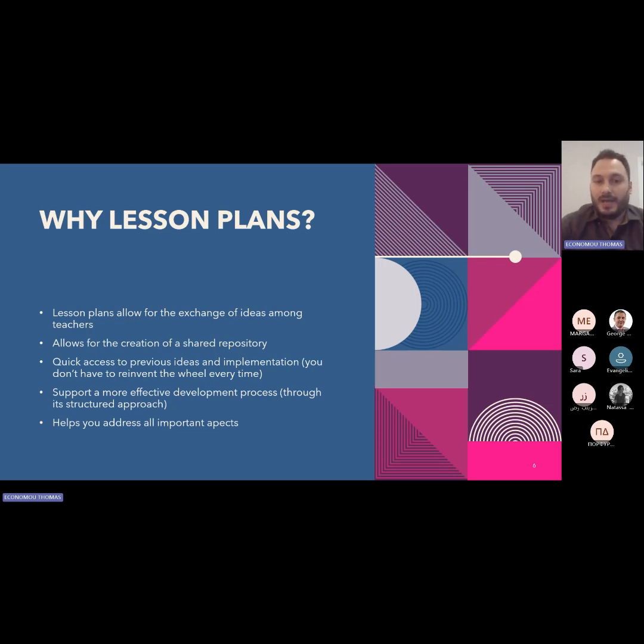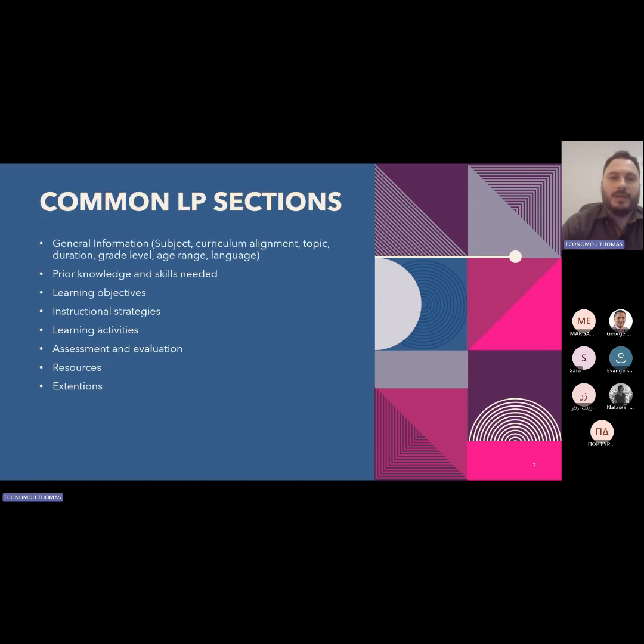It gives you quick access to previous ideas that you had. If you recall them, if you have them stored, then you can go back and see what you did and remind yourself. And it also maybe supports the development process, the generation and recording of ideas, since you're going to be using the same, let's say, template to record your lesson plan.